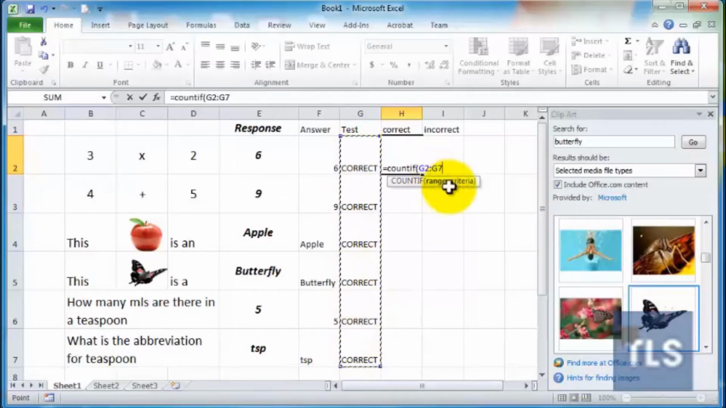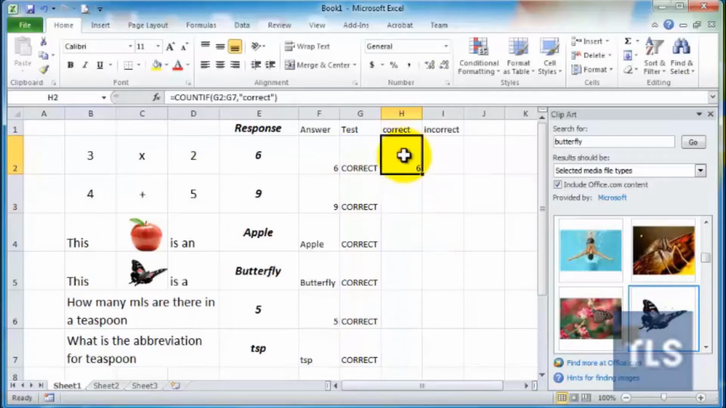And our formula then tells us we need a comma. You should be able to see a comma just there. So we type a comma, and then it's asking for a criteria. We want the criteria, the word, to be correct. So we have to use the double quotation mark, the word correct, close your quotation, close your bracket, and press enter. Okay, so that has counted 6 instances of the word correct.